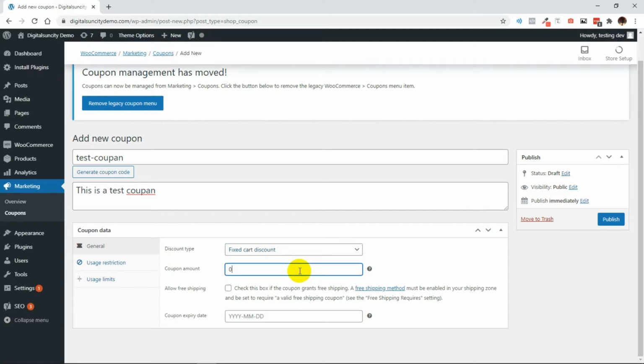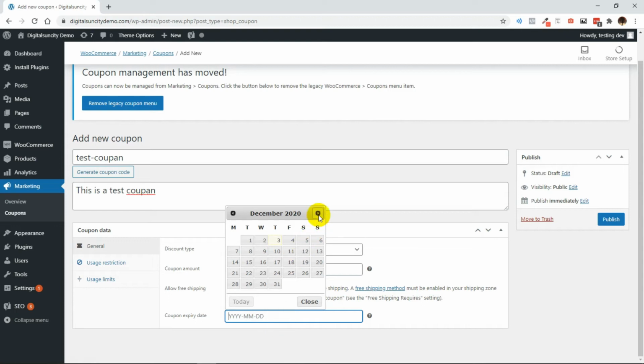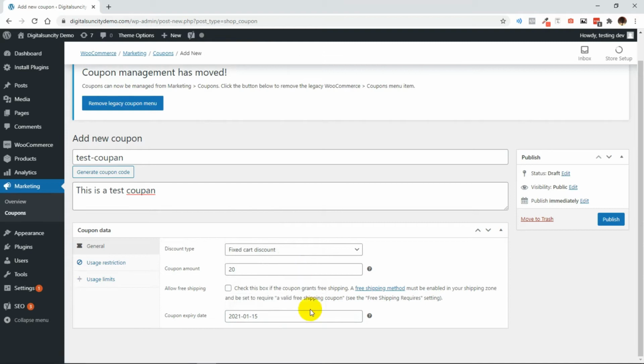Now moving to the coupon amount. If you have picked one of the percentage options, the number used here will determine the percentage discount. If you pick the fixed discount, it will determine the amount in exact money. So if you have added 100, it will say $100 off or whatever your currency is. So you can set it accordingly. Now checkmark this box if you want to allow free shipping. Select the coupon expiry date from here. For example, I am selecting 15 January. This means that this coupon is valid only till 15 Jan. After that, it will be expired.